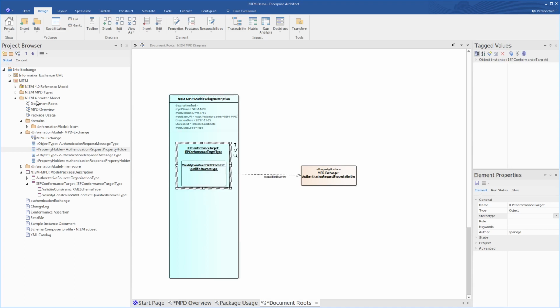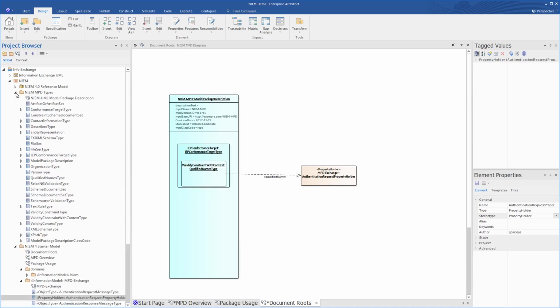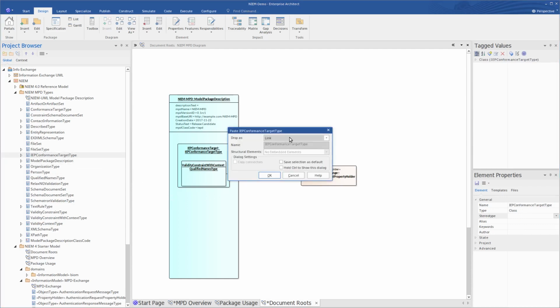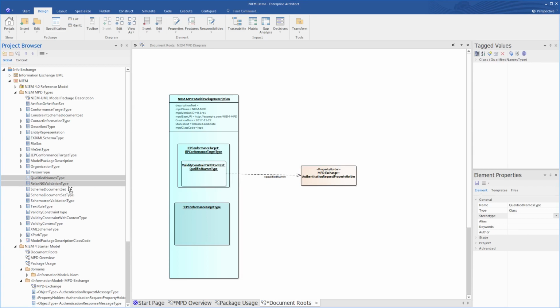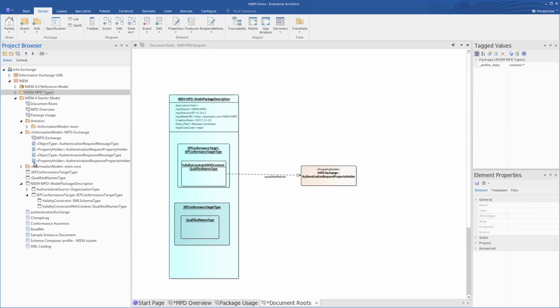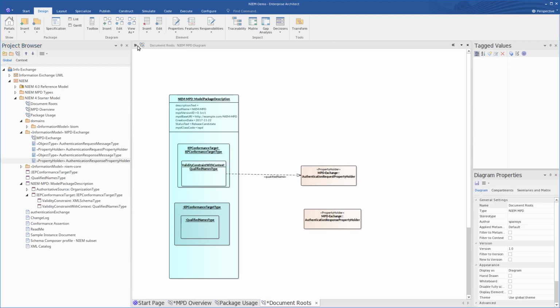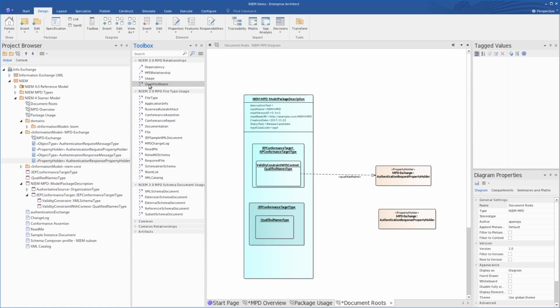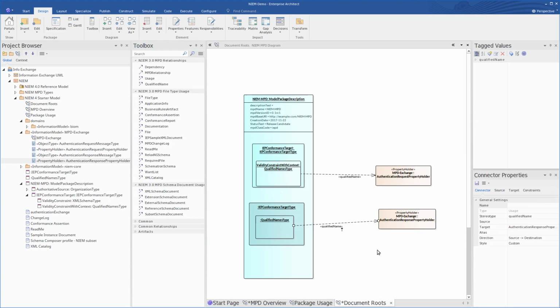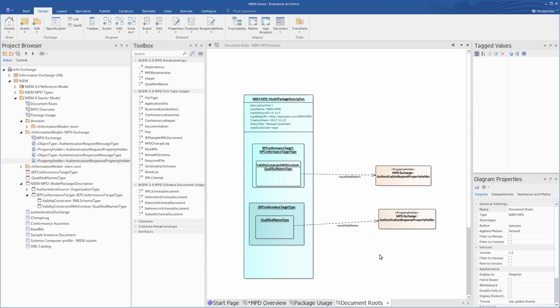These are the items that were already provided by the starter model. Now we will create a second set of these items. We expand the package NIEM IEPD types in the project browser. Then we place additional object instances of the types IAP conformance target type and qualified names type onto the diagram, and nest them within the instance of model package description in the same way that the existing ones are. Now we can drag the authentication response property holder onto the diagram as a link, and finally we connect the instance of qualified names type to authentication response property holder using a qualified name connector selected from the toolbox.